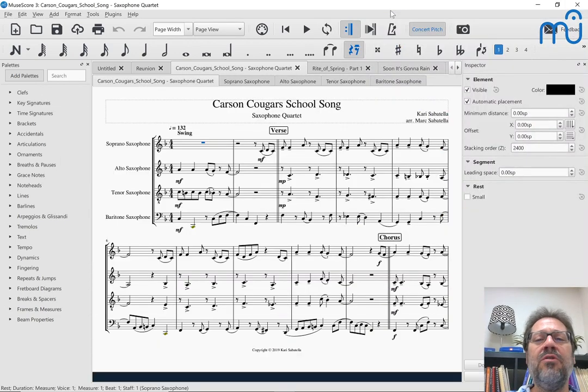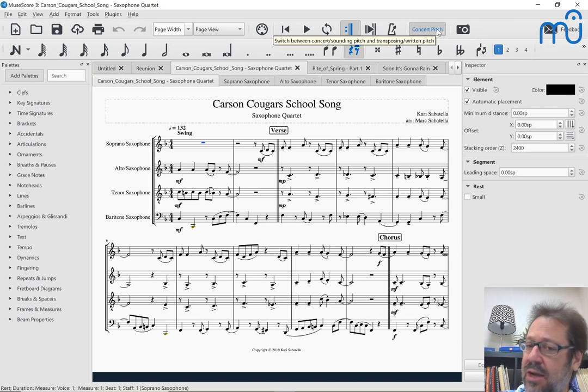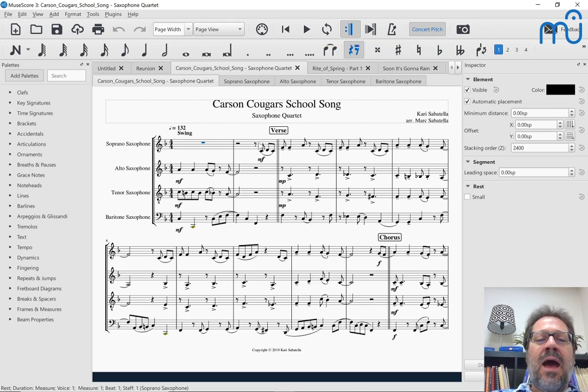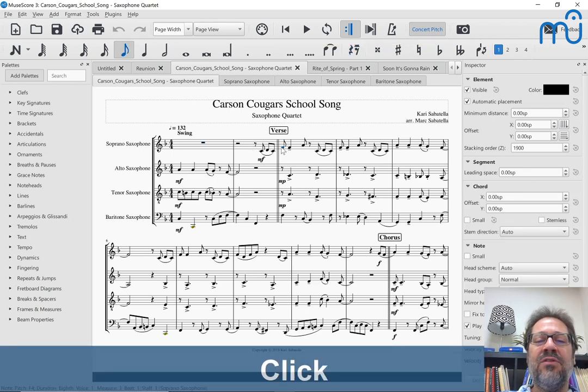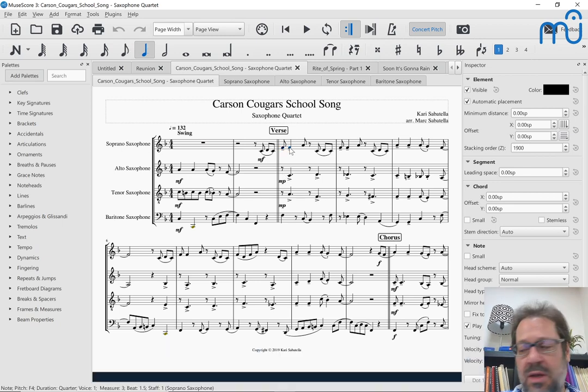So one of the things to be aware of is here the concert pitch button is checked, meaning I am looking at what I'm hearing. In other words, this is an F. And if I went over to a piano and played an F, or if you have perfect pitch, you will agree that that is an F. Well, that is all well and good. And I write music this way because I want to write what I think I'm hearing.